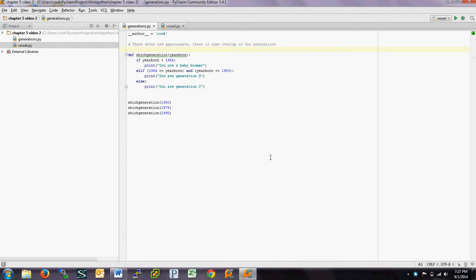So I've defined a procedure. I try to do everything in terms of procedures as possible. The procedure is called which generation. Which generation takes a year, which we've called in which generation year born. So that is the variable. The first time we call it, year born is going to be 1950. The second time we call it, year born will be 1975. And the last time we call it, year born will be 1990.